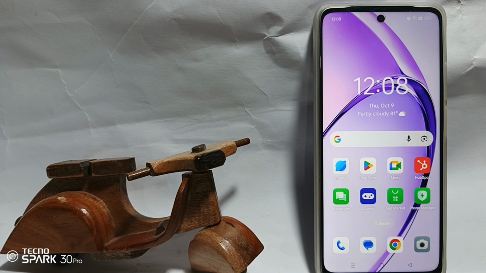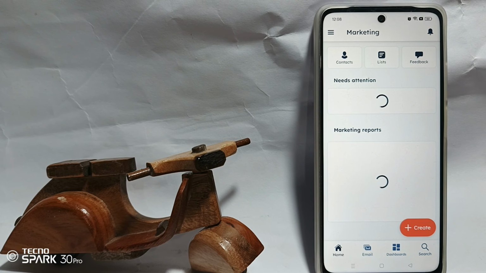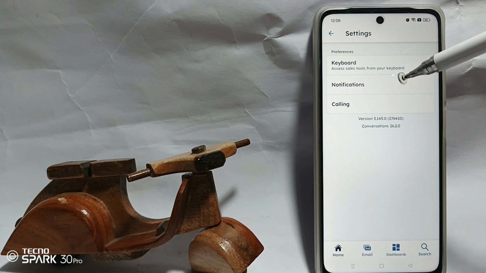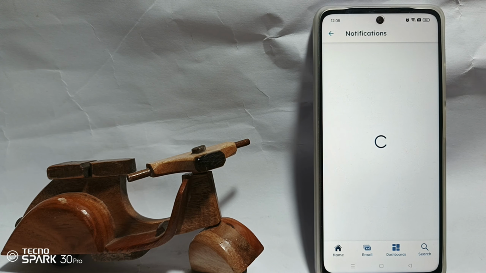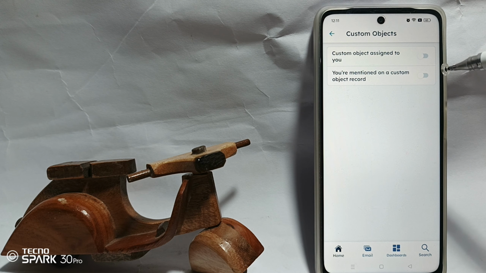Firstly, open the HubSpot app on your Android device. This is the initial screen of the HubSpot app. Next, tap the three-line icon at the top left. Tap Settings. Tap Notifications. Tap Custom Object menu. And tap "You are mentioned on a custom object record".